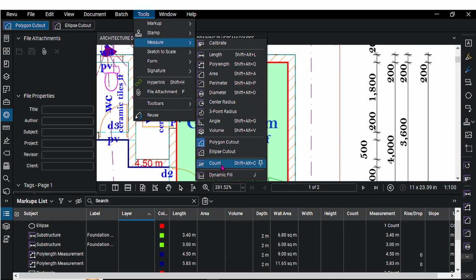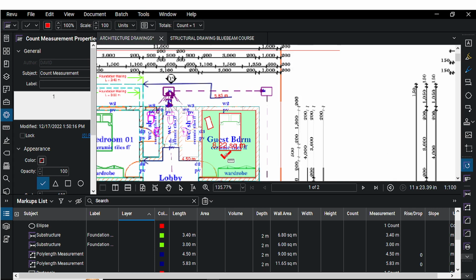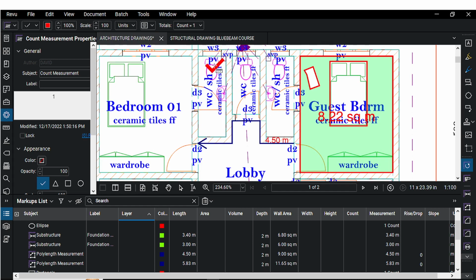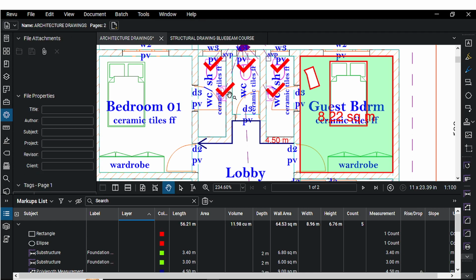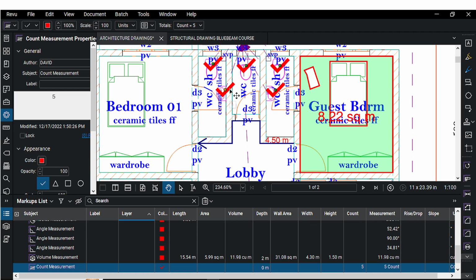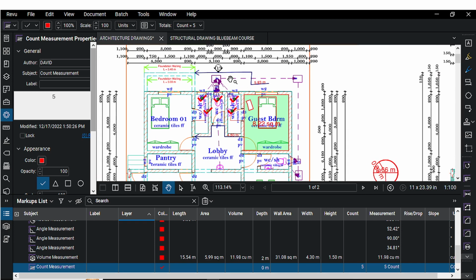And then you have the count, so you can decide to count things. For example, I can click to count this particular WCs and also the sinks. If I press escape and select one of them, you can see they have 5, so that is the count. And then we have the count column within the markup list, and we can see we have counted 5. Again, very useful.